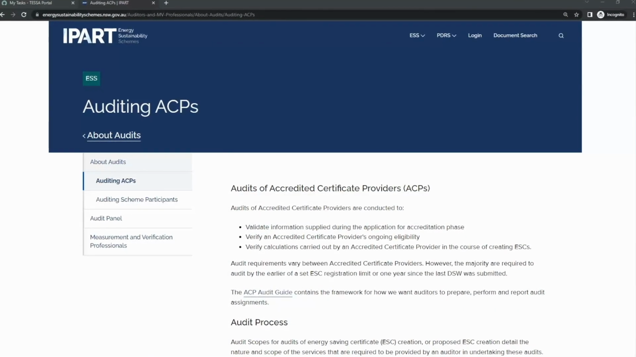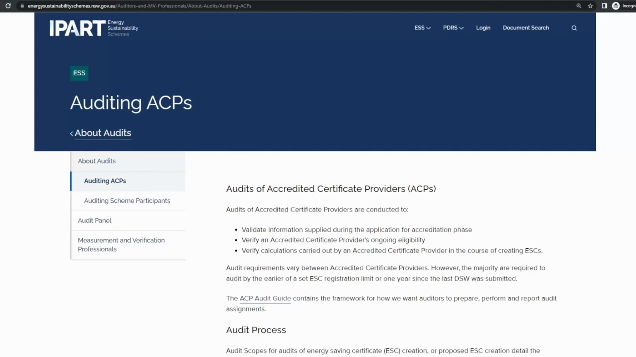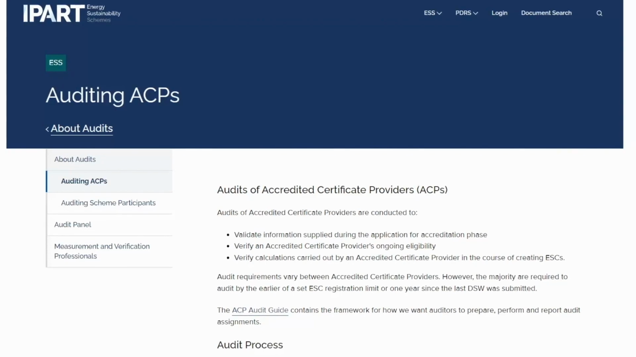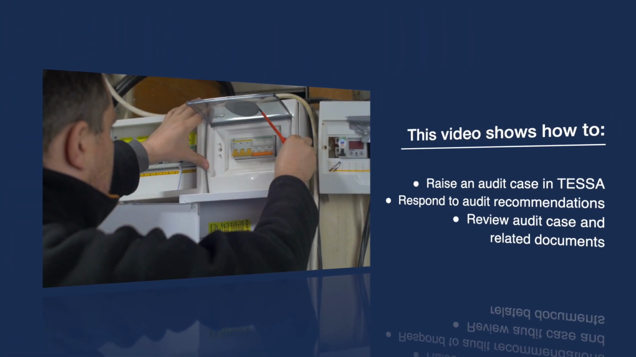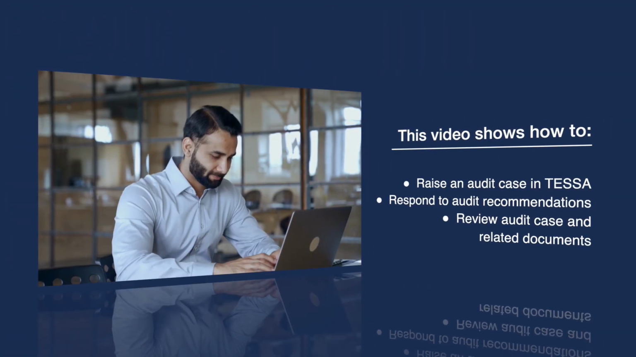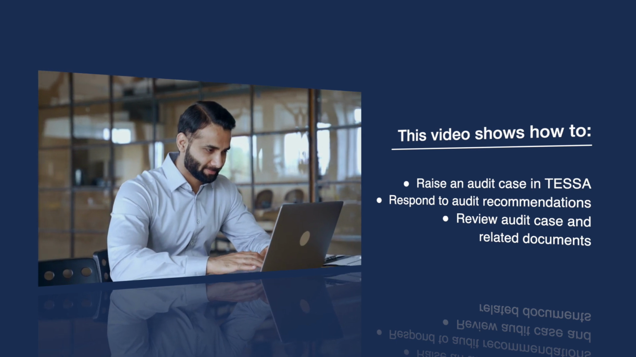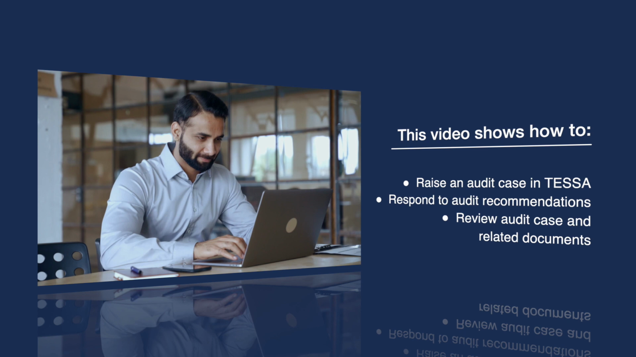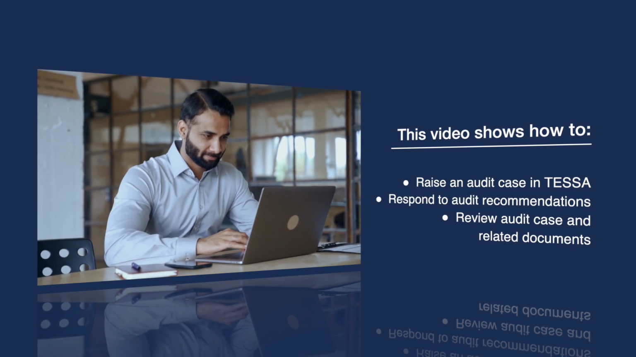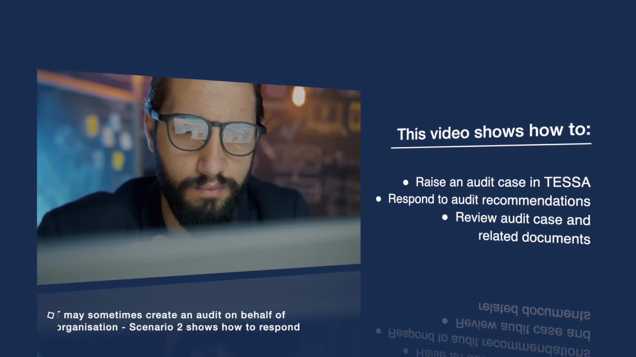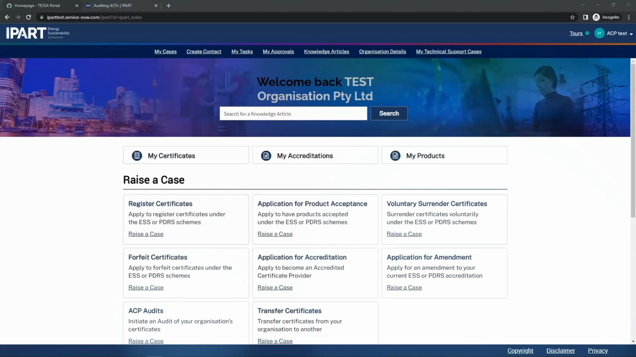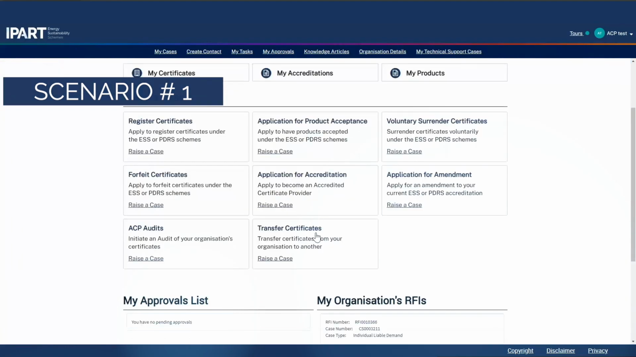So, what happens if an audit of my certificate batches needs to happen? In the next few minutes, I will impersonate an ACP. I will raise an audit case in Tessa, respond to audit recommendations from the auditor, and then at the end, after the completion of the audit process, I will be able to review my case and any documents provided to me. I've logged in as an ACP user and have arrived on the landing page.